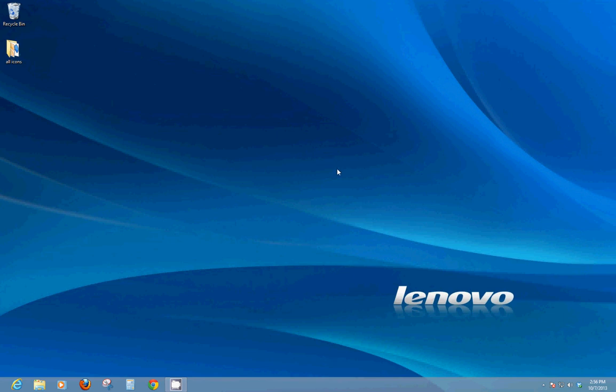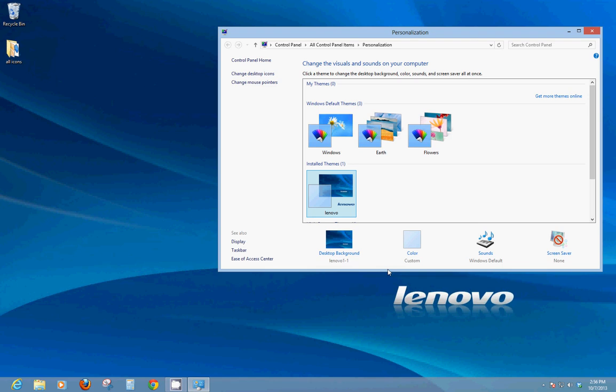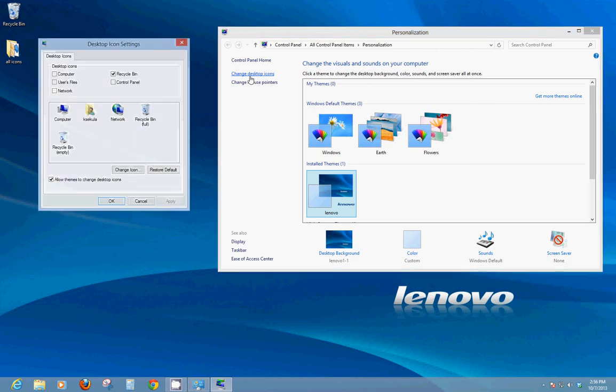If you right click anywhere on the desktop, you get a little menu that comes up. At the bottom of the menu is a personalize button. Now many of you may already have this done on your computer, so this is just kind of a review. If you go up here to change desktop icons and click on it, that gives you the options of adding any of these icons automatically to your screen.